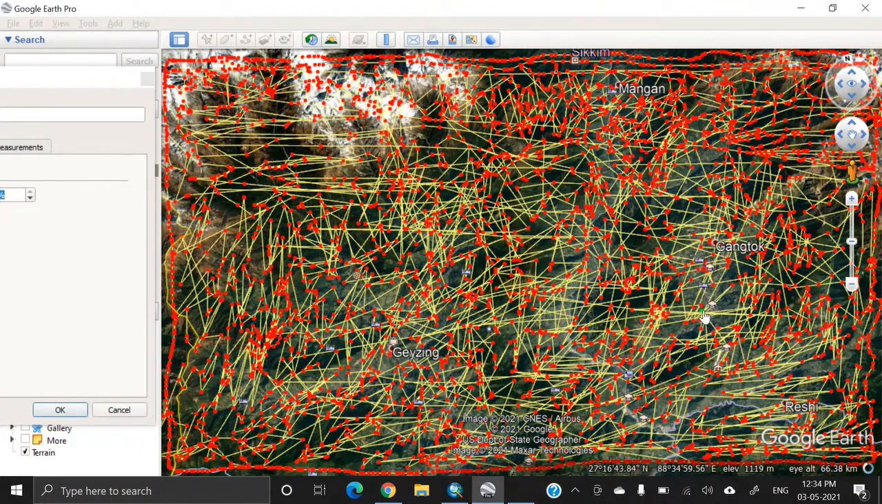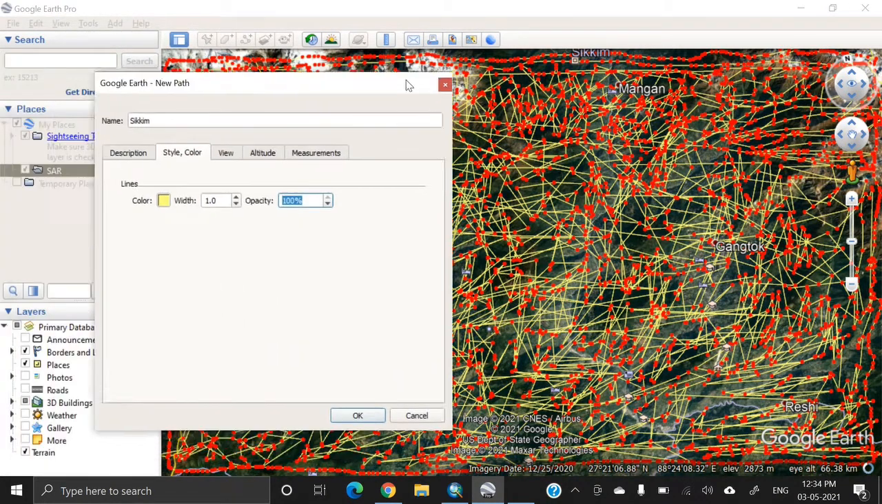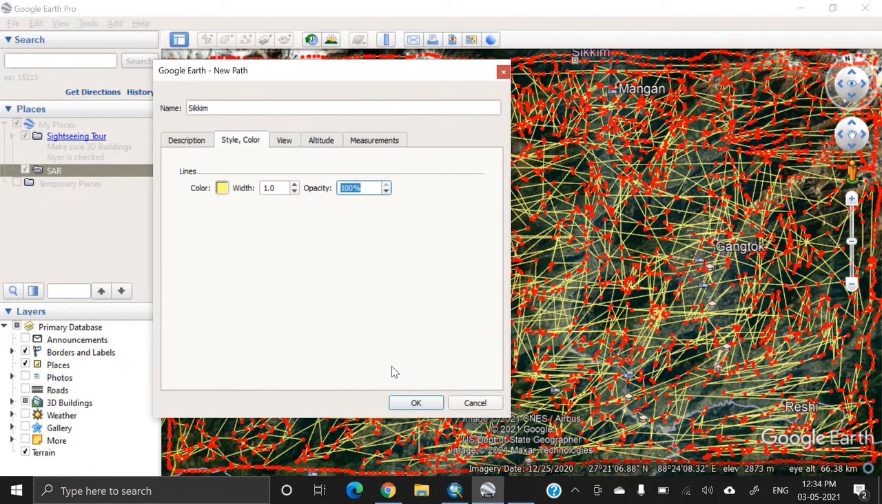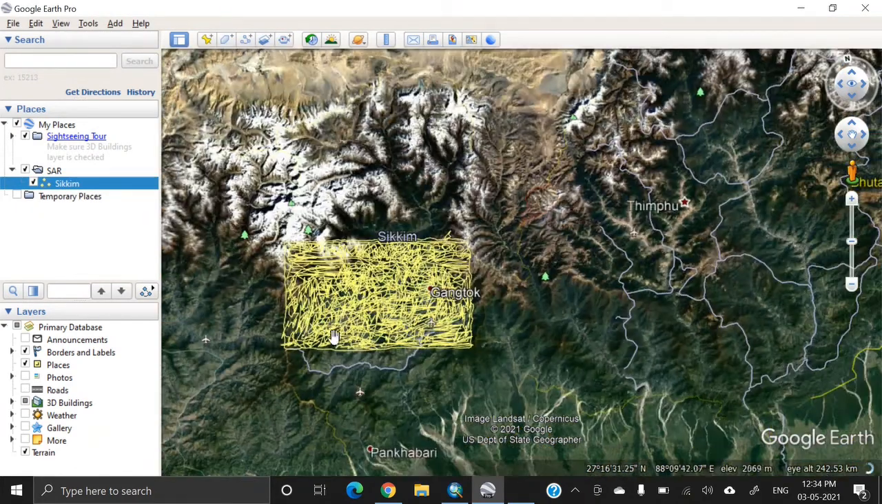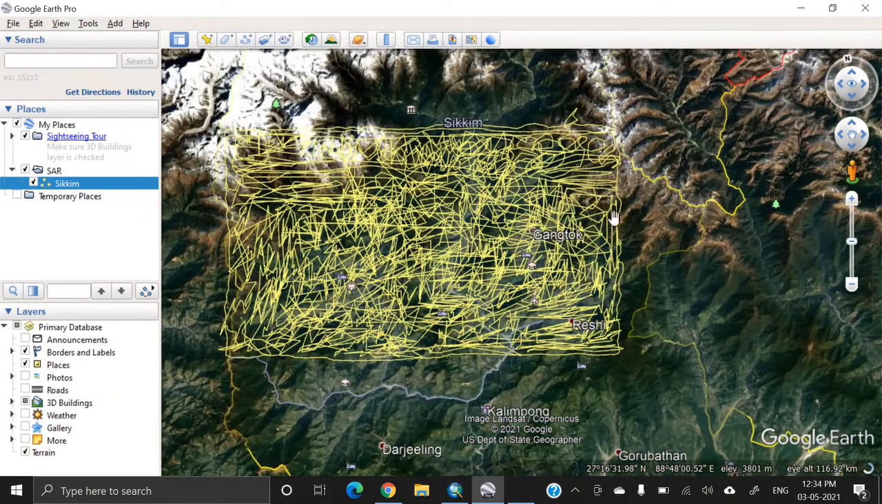Now, once you complete the drawing, bring this dialog box again on the screen and click on OK. Now see, for this area we are going to get the DEM.